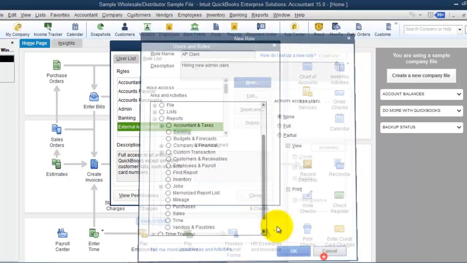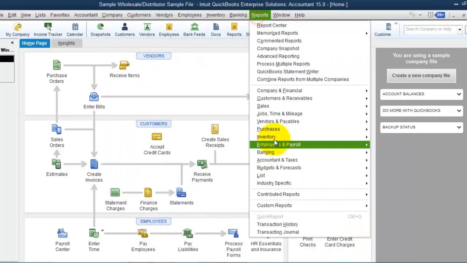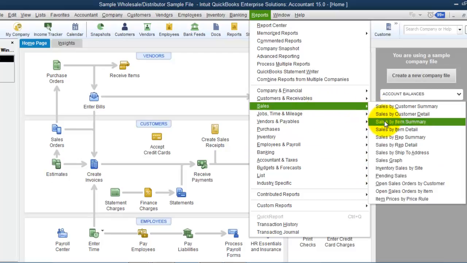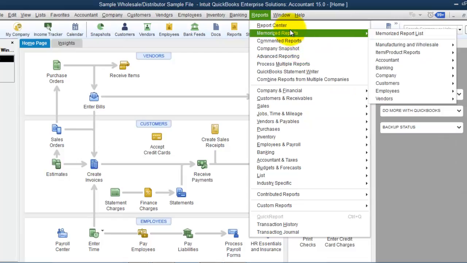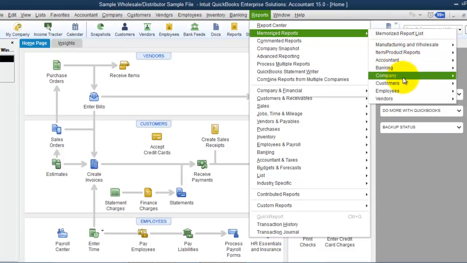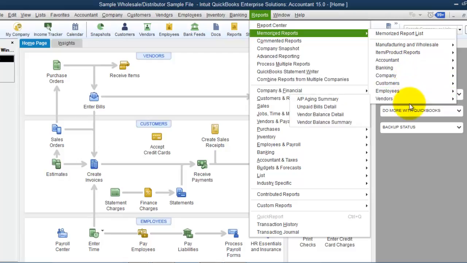Okay. So if I cancel out of here, I'll show you real quick. If I go to reports and banking, right, if they have access to banking reports, they would have access to all of these reports. If they have access to sales reports, they would have access to all of these reports. Along those same lines, if they have access to memorized reports, they have access to all of these reports, right? Again, something to be very aware of.